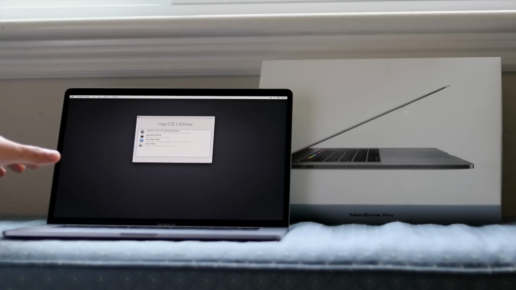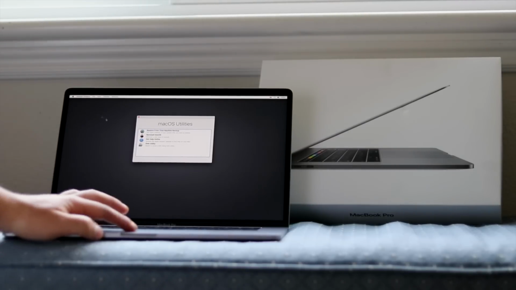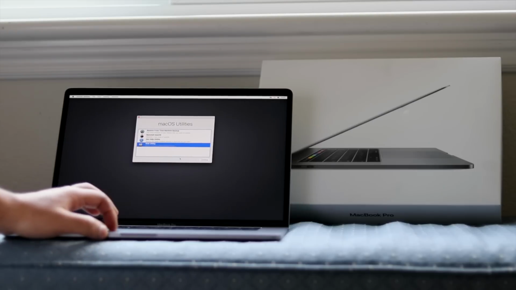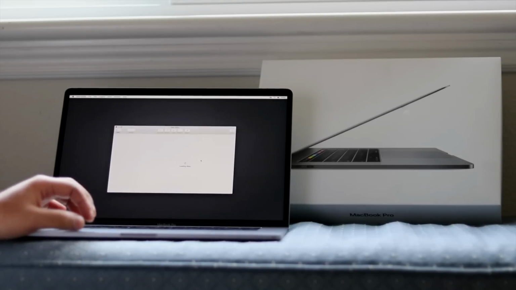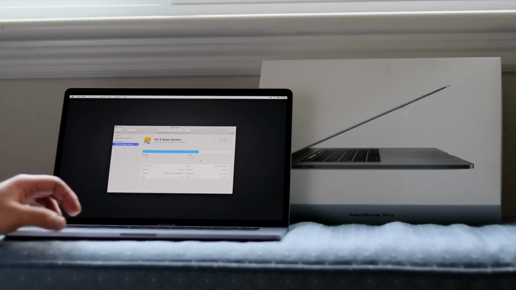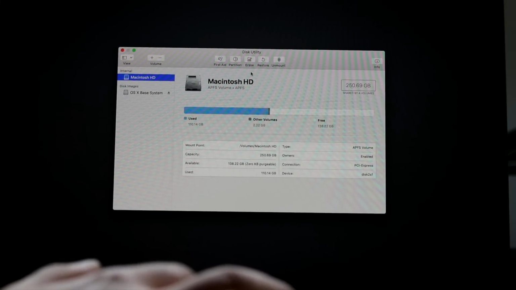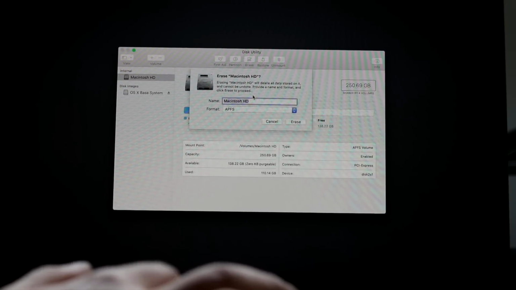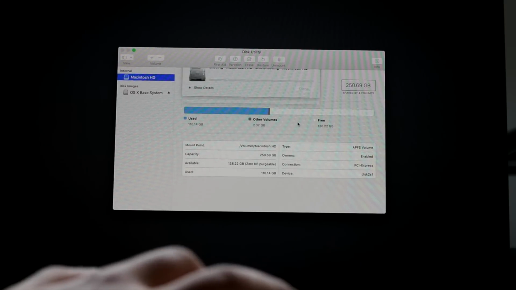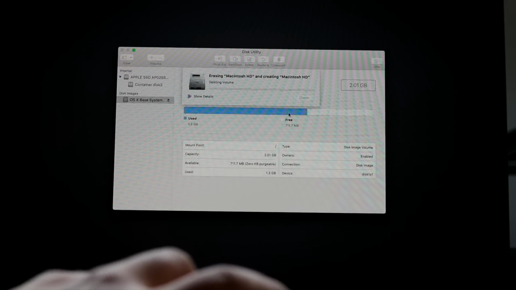So now as you guys can see, we are on the macOS utility screen. Now what you're going to do is go into Disk Utility, hit Continue. And then in this screen, we're going to go into Macintosh HD, hit Erase, Erase. Just give it about a minute. It should completely format the disk.